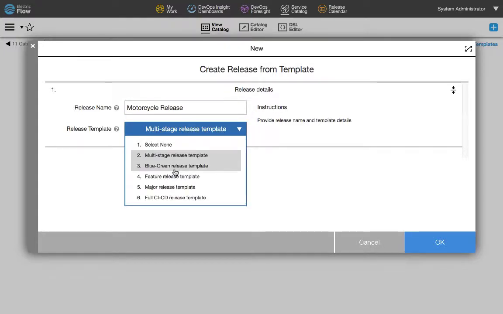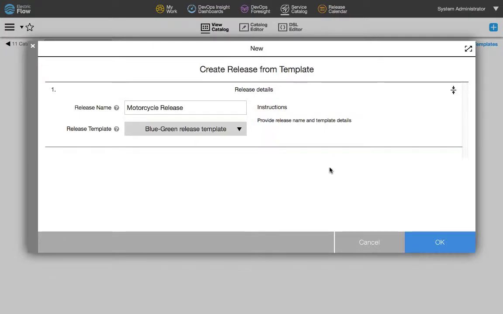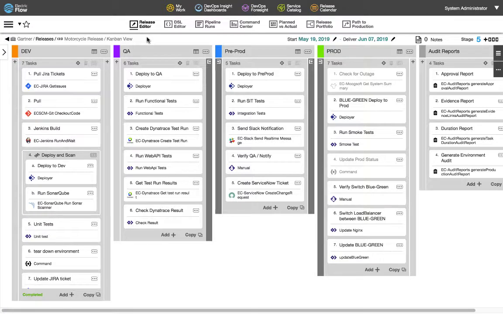And I'll select the blue-green release template to run blue-green deployments to production. Click OK to create the motorcycle release in CloudBees Flow. Here's the motorcycle release with all of the different views for the release across the top.